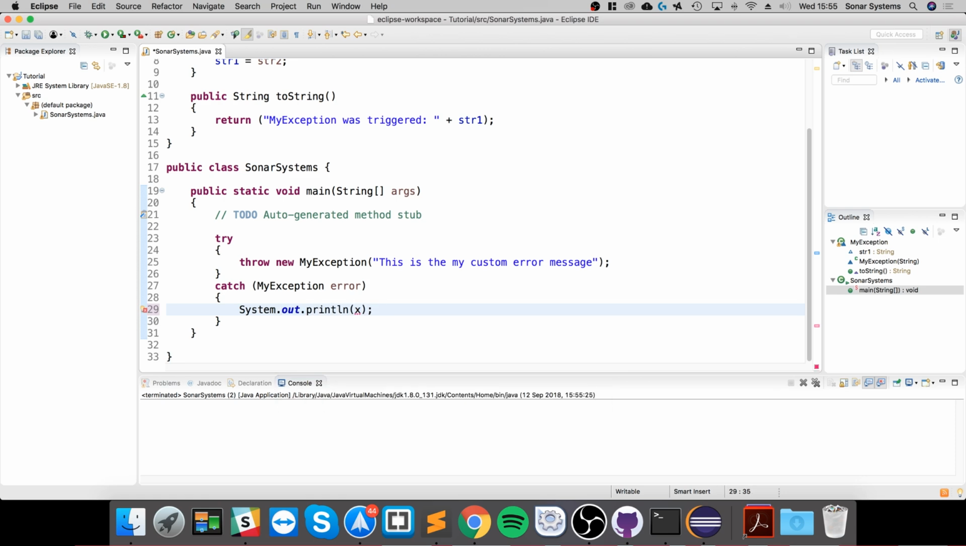System.out.println, and in here we'll just print out error. As you can see, my exception was triggered, which is from here. It says this is my custom error message. So we threw the exception. Again, you'll probably want to do it in some sort of if statement or somewhere where it's triggered specifically. You pass in the message.